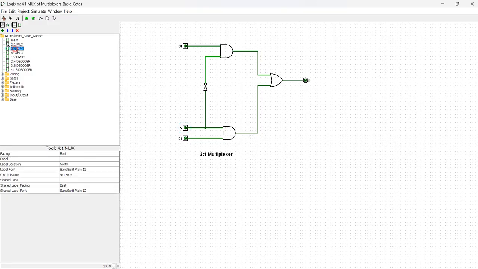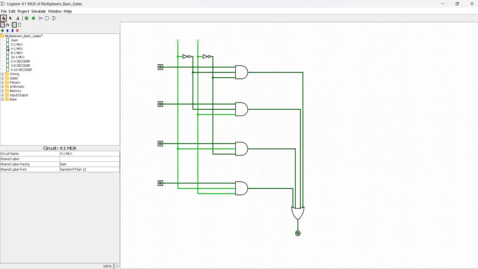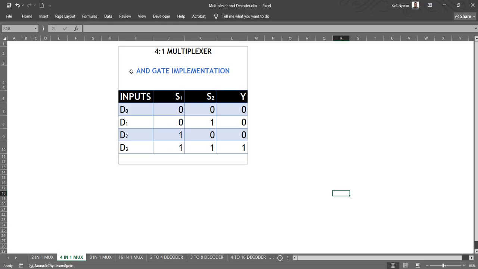Now let's move on to the 4-in-1 multiplexer. With the 4-in-1 multiplexer, we will implement an AND gate using the various minterms, and the minterms will serve as the inputs. So we have D0, D1, D2, and D3, and then we have the select signals S1 and S0. When the select signal is 0, 0, we get an output of 0. And when the select signals are 0 and 1, we also get an output of 0.